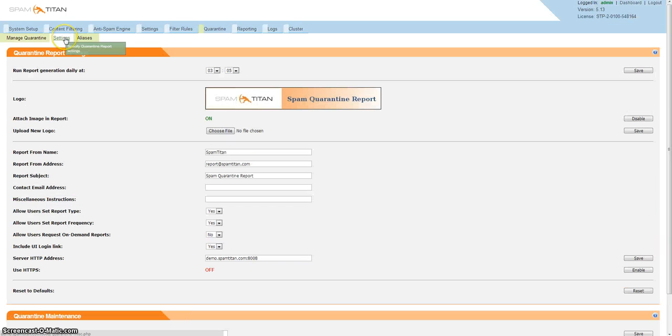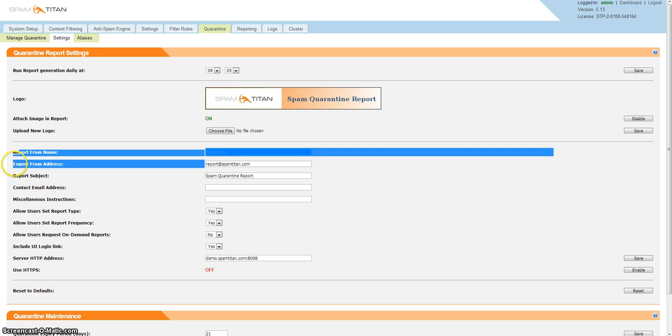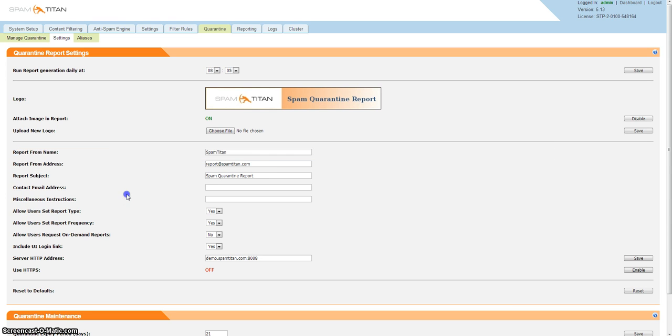Settings, this is where you'd set what time you want to send your end user digest. So here at spamtitan we get ours at 8:05. You can fully rebrand the quarantine logo, as I said, so you can change this to your own company logo, and you can also change the report name, report address and report subject.